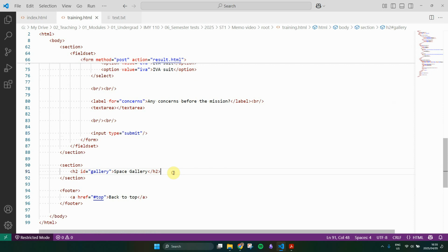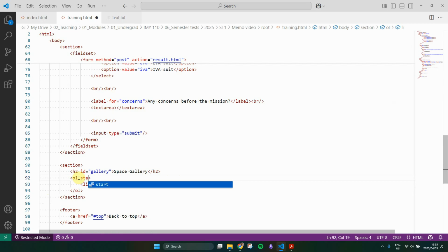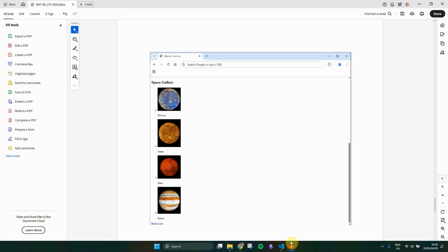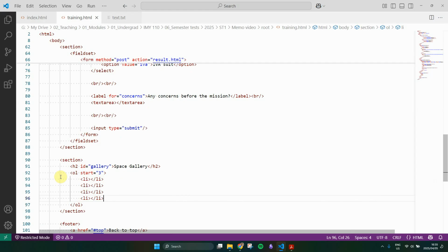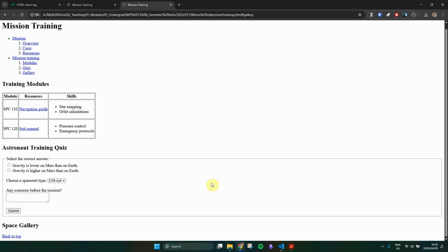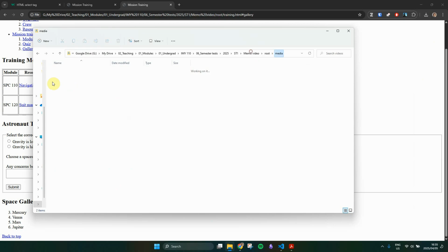Okay, so starting off with an ordered list, it's got 4 list items, but the numbering starts at 3. Okay, and 4 items: Mercury, Venus, Mars, Jupiter. Okay, and then we need to add the images. So let's just check the numbering works. Yes, it does.